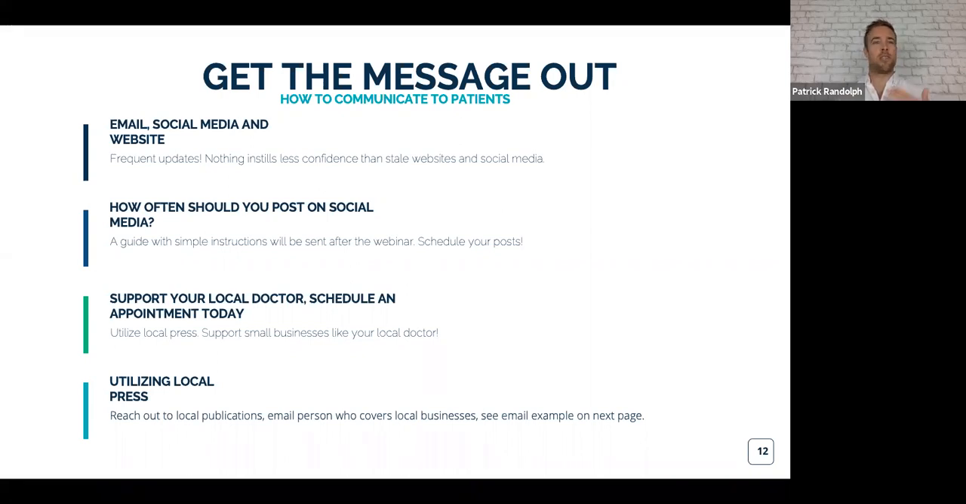And how to get the message out there besides email, social media, and website? It's also utilizing the local press. This can seem really intimidating. All right, a press person or whatever you need. The good thing here, though, is that we're going to help you right now.